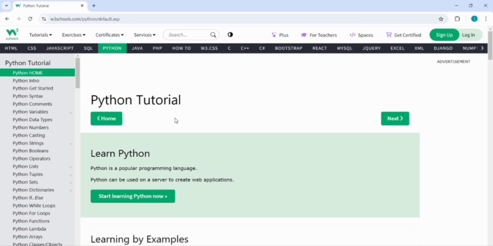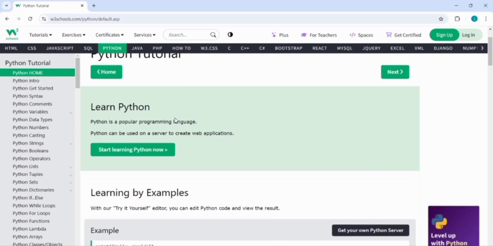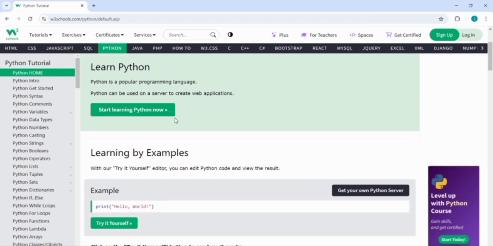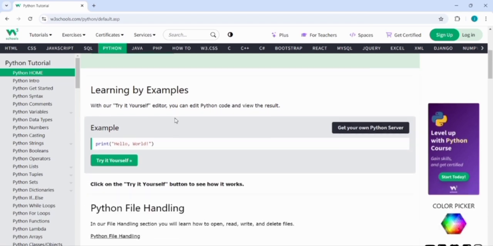So let's get started. For the introduction, Python is a popular programming language as it is easy to learn, and within 1 to 2 hours of hard work you can easily learn Python and create multiple application projects. Like you can create web applications, app applications, AI ML applications. So are you ready to write your first code in Python?